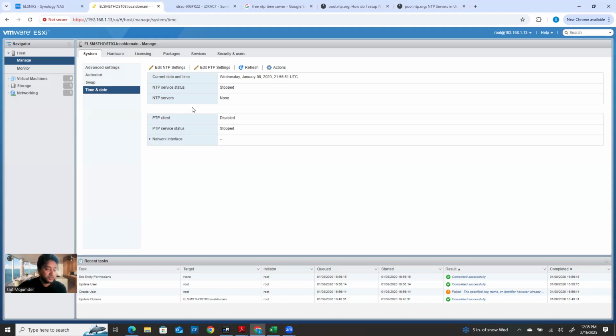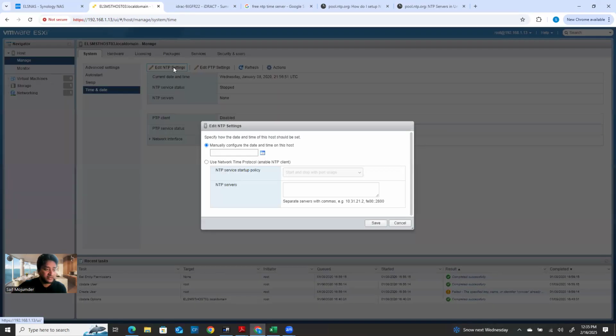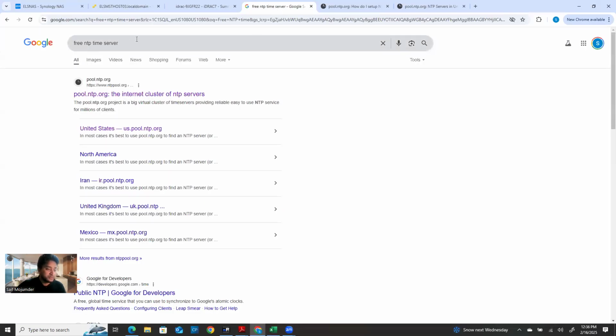So what do you have to do? You have to change the timing. Manually, you can do the manual time change, but how many times are you going to do the manual time change? So that's why you have to edit the NTP, network time protocol, and say use this, and in here start and stop with host, and then provide an IP address here. So the NTP server here. You can create your own NTP. If you work for a company, you can use the company's NTP. Or if you don't have anything, then you can search Google for a free NTP server.